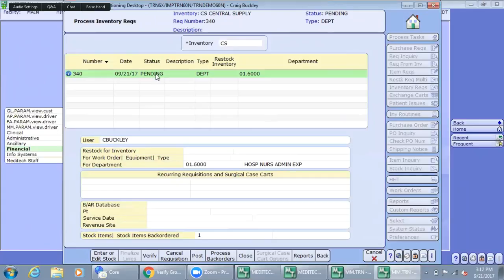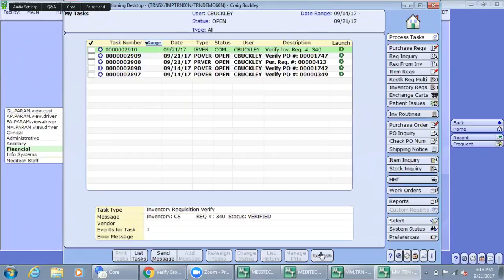Here we can see our rec in a pending status. So to process the verification, I'll select the verify footer button. And once the status of the rec updates to verified, I can use the back footer button to return to the process task screen, where we can see that the task is now listed as complete and it's no longer appearing in bold.